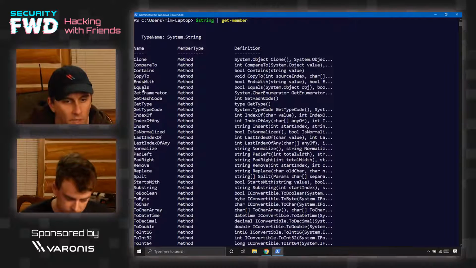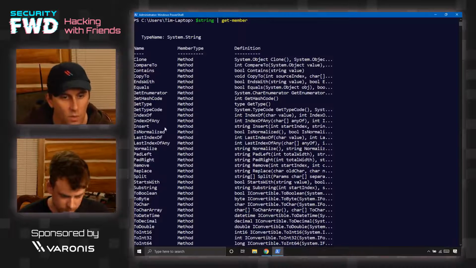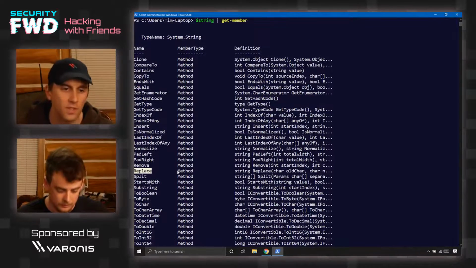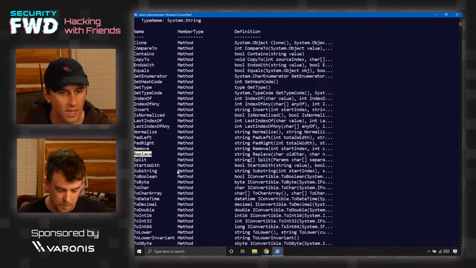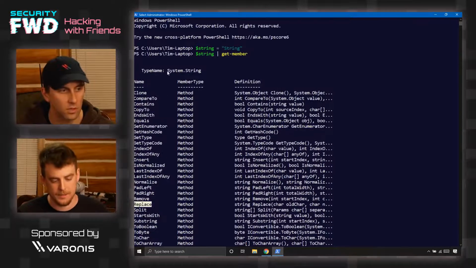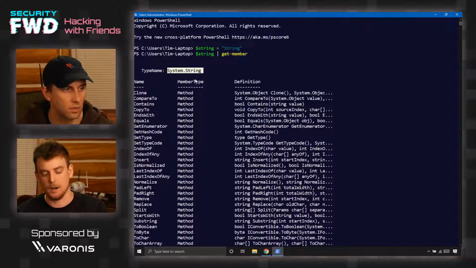Clone, CompareTo, CopyTo, EndsWith, Equals, GetEnumerator, GetHashCode. Whoa. So are these all built-in things you can do in PowerShell on any variable? Well, no, these are all the methods associated with this particular System.String object.